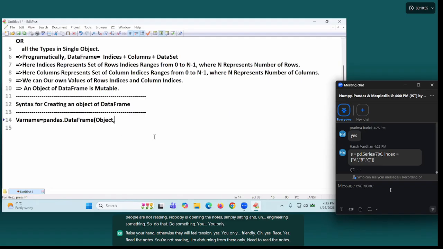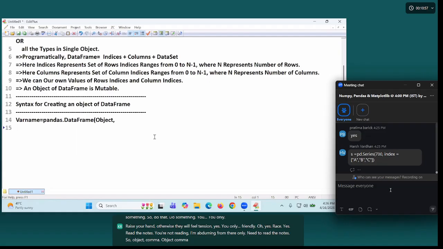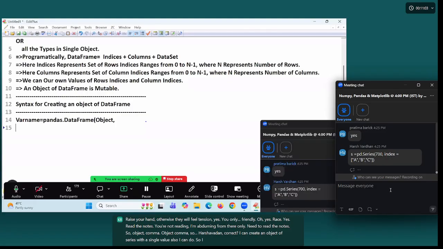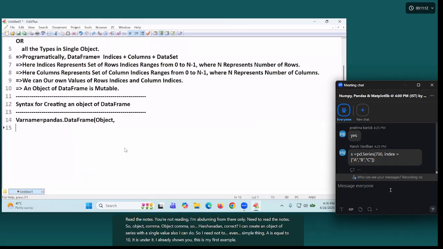So object comma. So Harshavardhan, correct. I can create an object of series with a single value also. I need not even do anything complicated, simply a is equal to 10. It is 100. I already showed you this is my first example. So if you want, I will bring it directly to you.